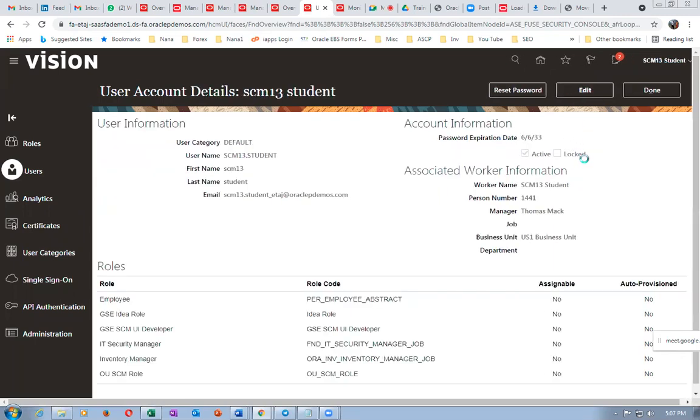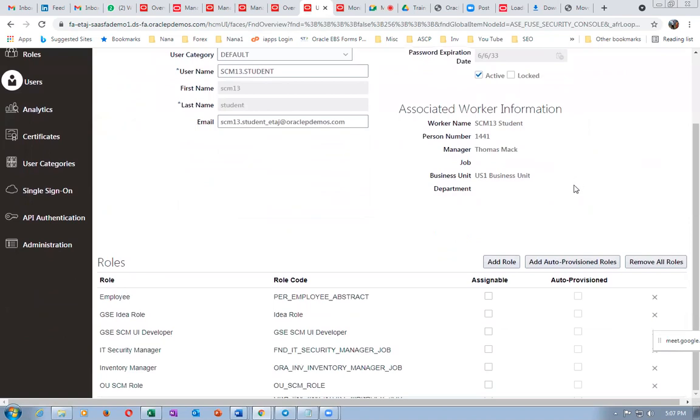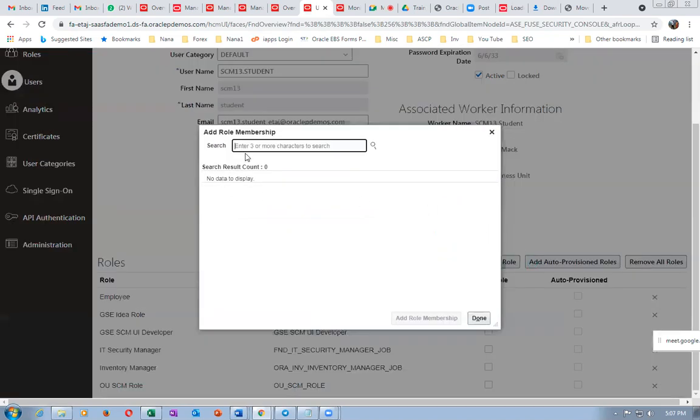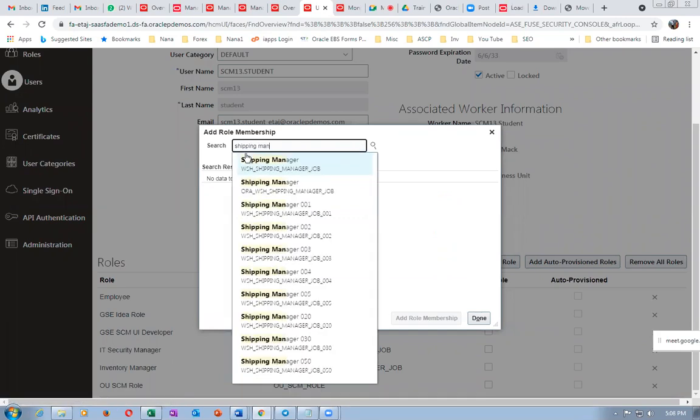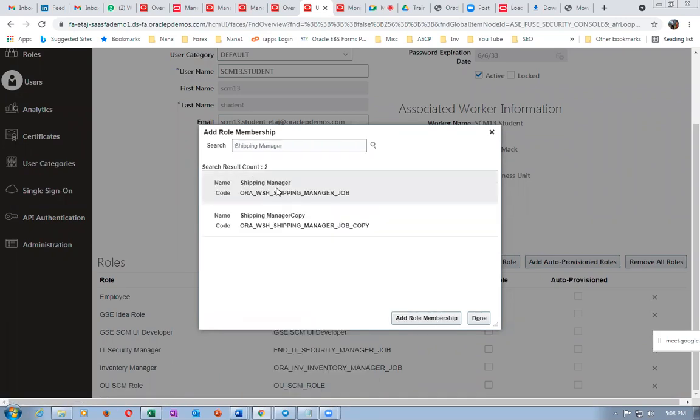Click on edit. I will now add a role. We have an OESCM role which takes care of everything. Apart from that, click on add role. We need a role for this, and it's the shipping manager. Shipping manager is the one, so I will use the ORA role. Click on it, add it. So the role is added.